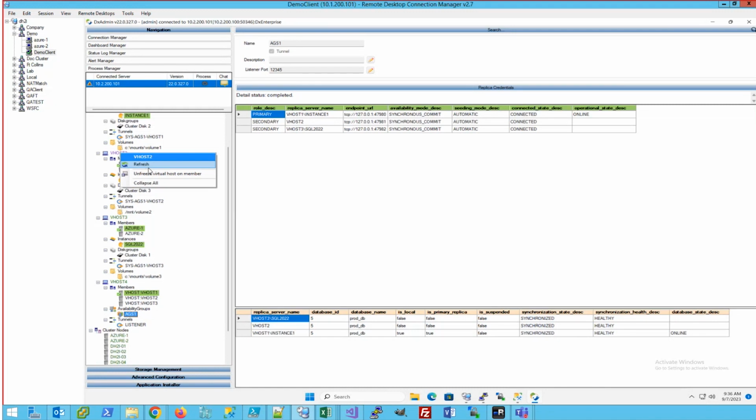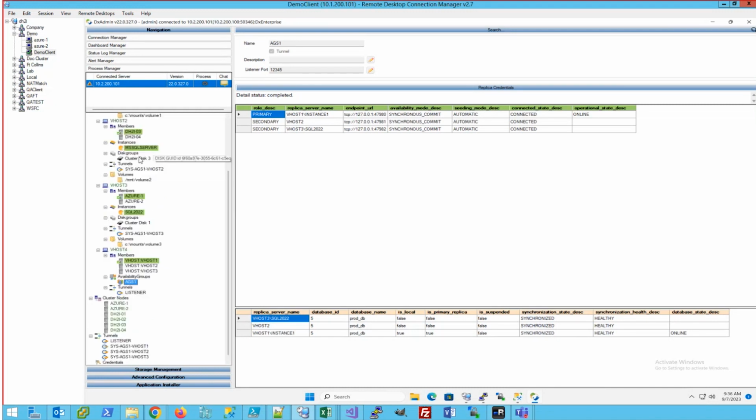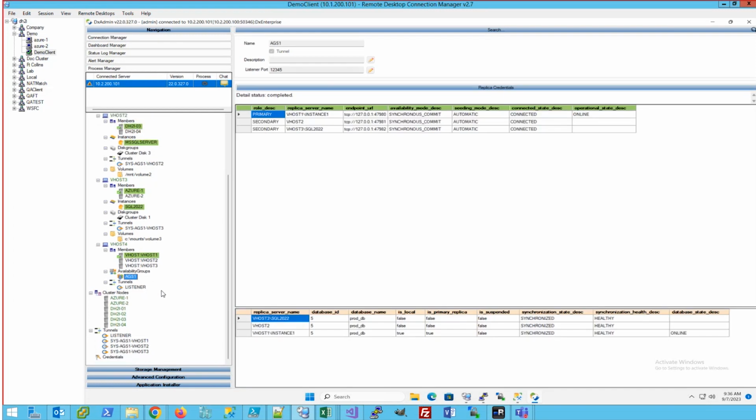The HA piece definitely requires some interaction. The AG piece, the secret sauce is our tunneling. The tunneling allows us to create a TCP connection from anywhere to anywhere. And then we just manage the health monitoring to make sure that the availability group is actually up and accepting connections and the databases are healthy. So that's most of what I had.